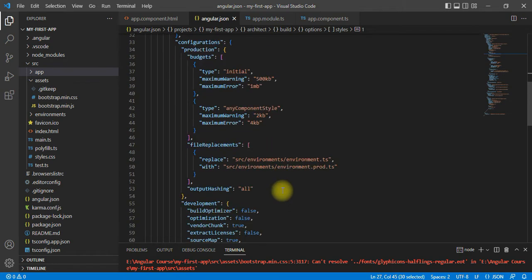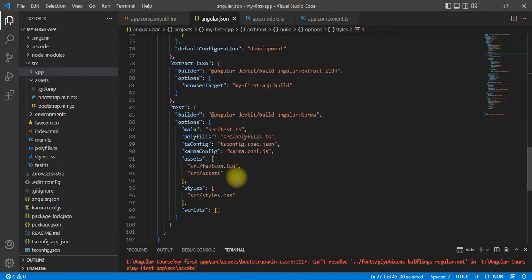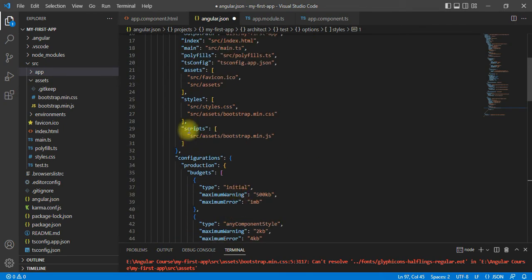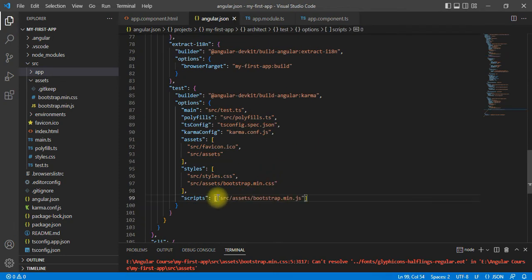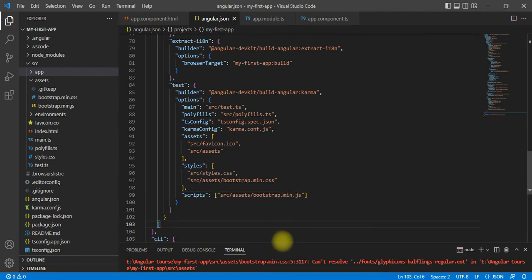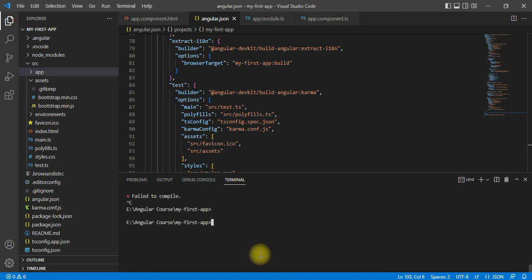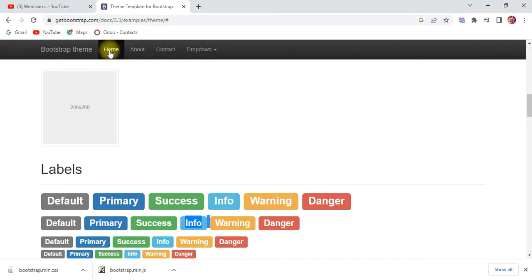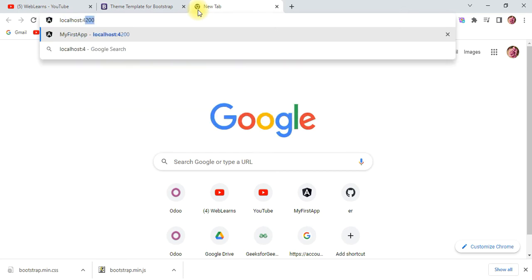Okay, let's also add it in the test configuration. Now let's run the application on localhost 4200.